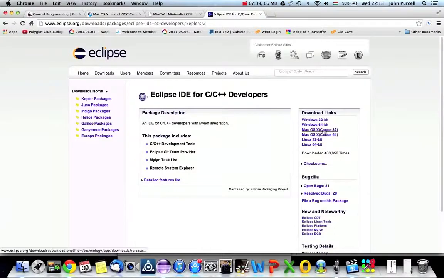So once you've done that, then you'll have everything you need to get started with developing C++ programs. And in the next tutorial, we're going to look at creating a really simple Hello World C++ program.